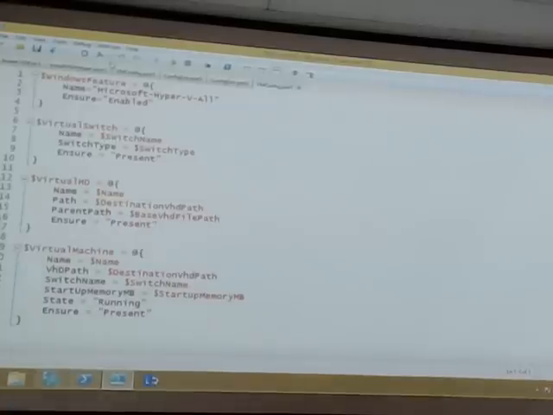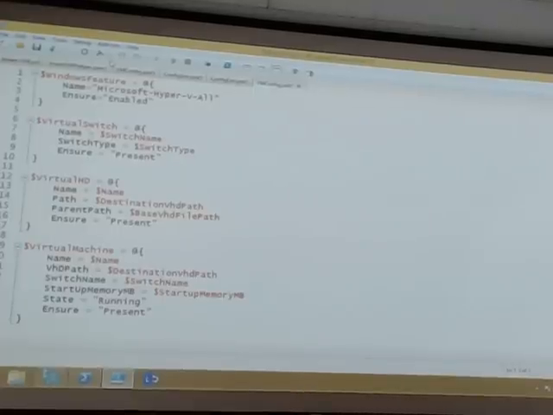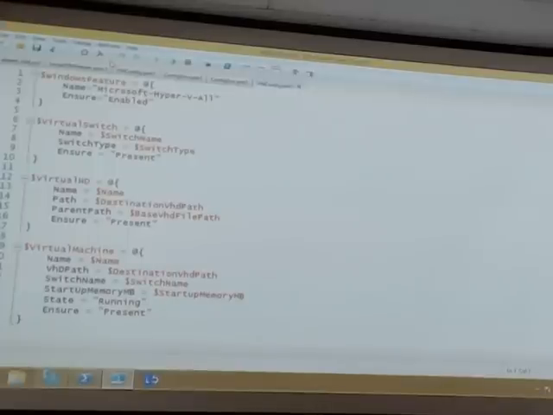Splatting is the key. That's what you have those hash tables. Like you say, switch name equals internal and VM name equals something. So it's an easy way to do it. This is just a great concept. I love it, just the idea that the key becomes the parameter name, as opposed to having a huge list.